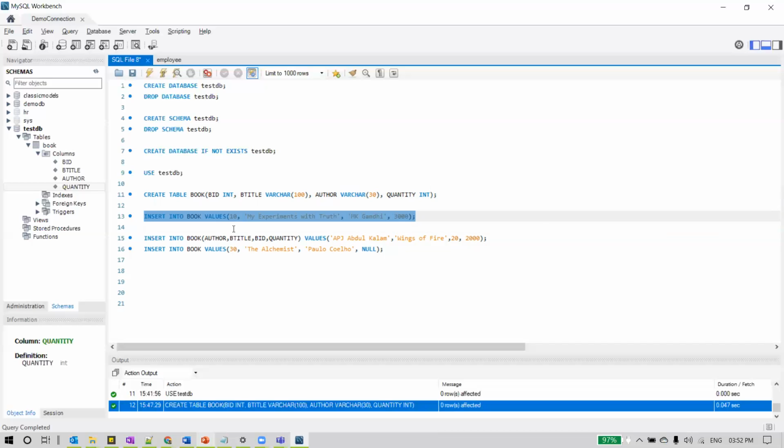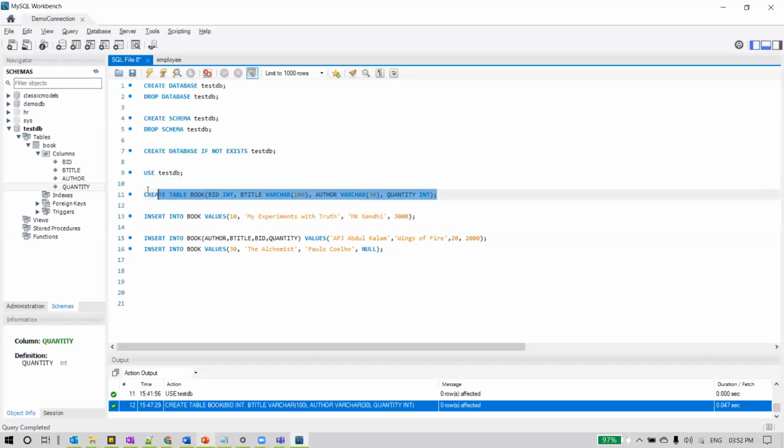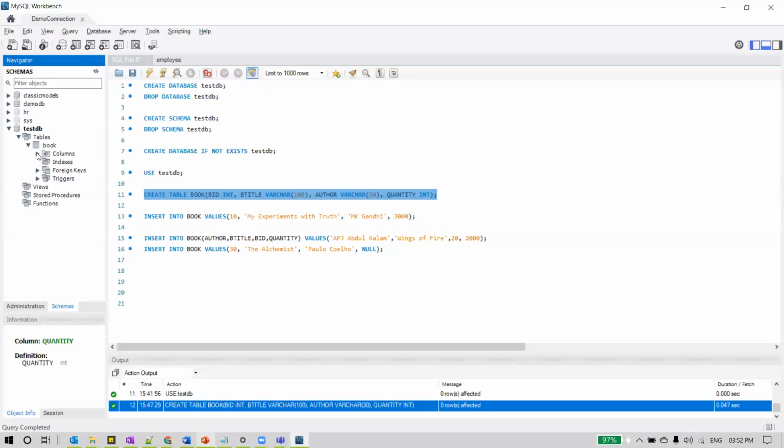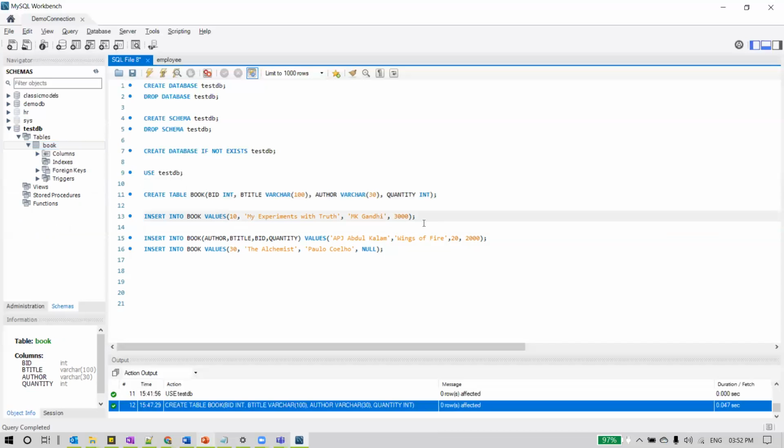And what's the prerequisite for this? You already need to have a table in the schema. So we already have the table created under testdb. We have the table now. The table name is book, and we don't have data in the table, and we wanted to add some data into the table. That's the reason we are writing this syntax. You can see here, insert into book values, then the actual values to be inserted into the table.